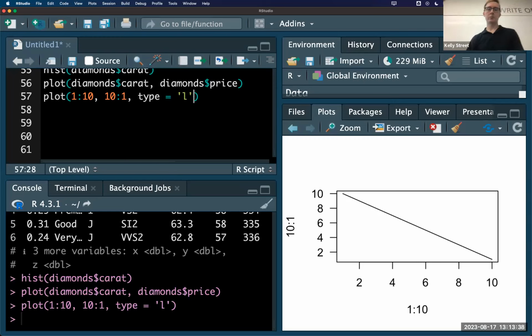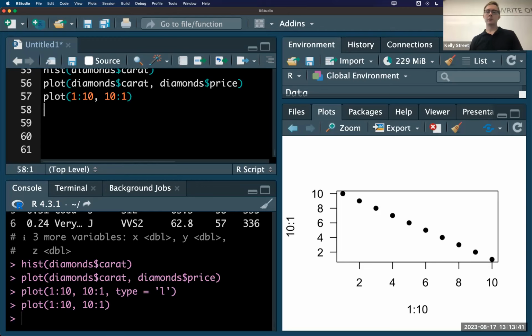If I remove this, it'll default to a scatter plot.